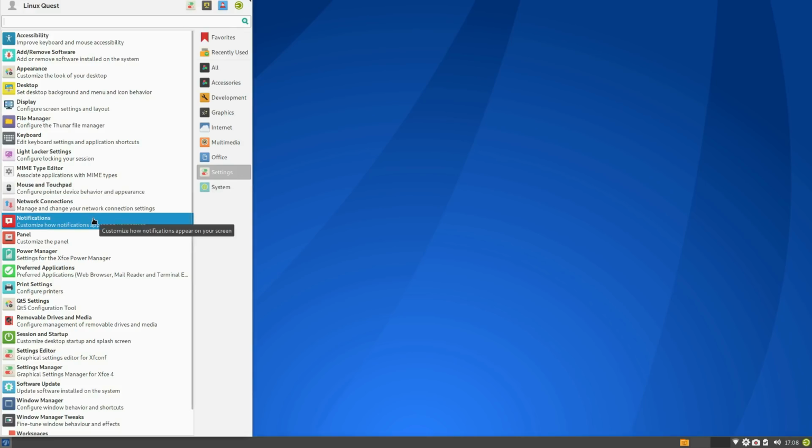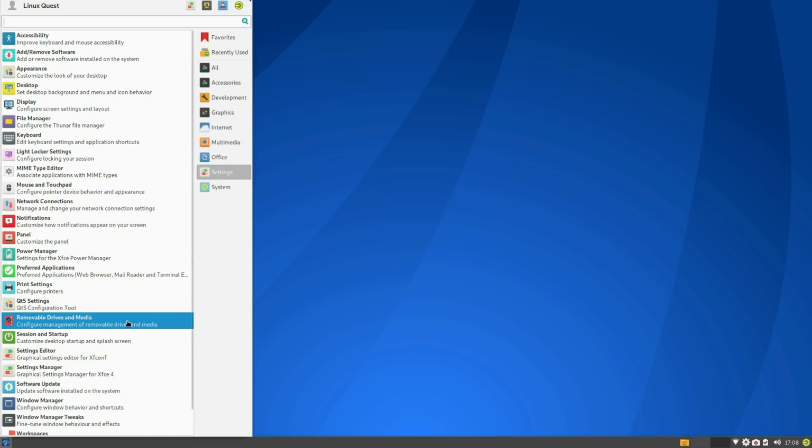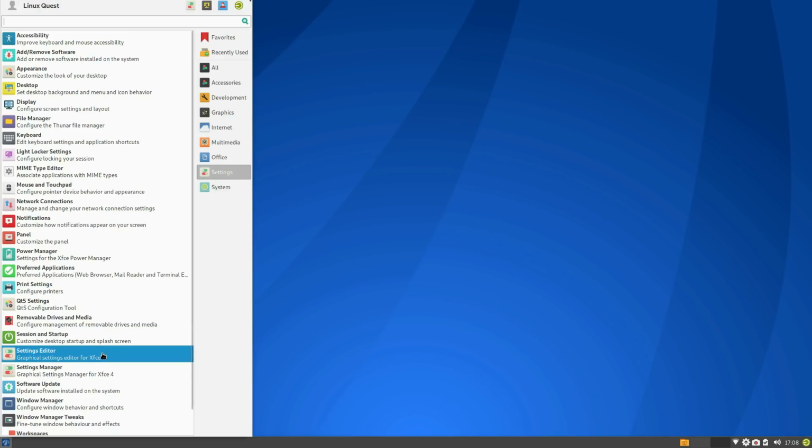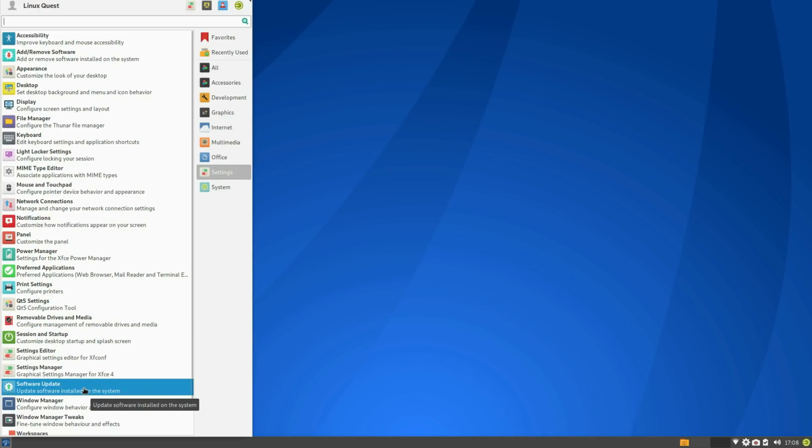You could set up your notifications, what you see, what you don't see. Your power management, if you're working from a laptop, maybe you want to go in and change what happens when you close your lid or what happens when you hit the power button, things like that. Session startup manager, a settings editor, a settings manager, and the ever important software update.